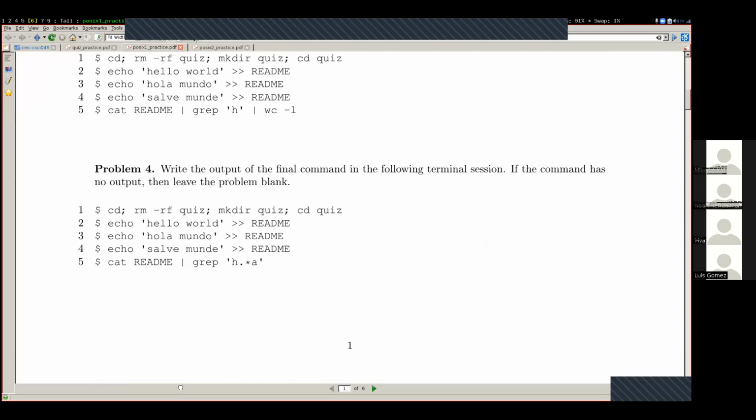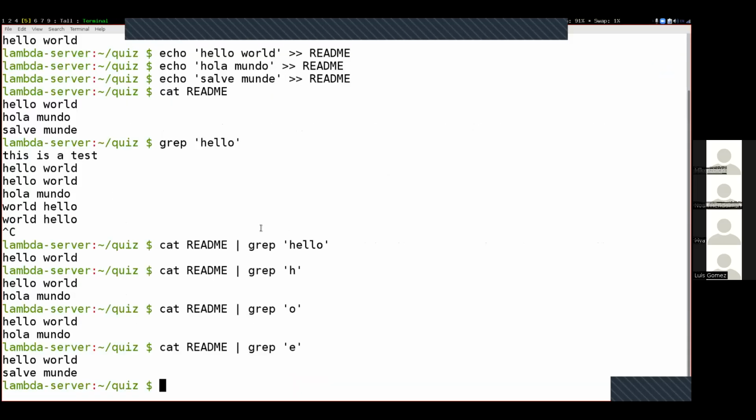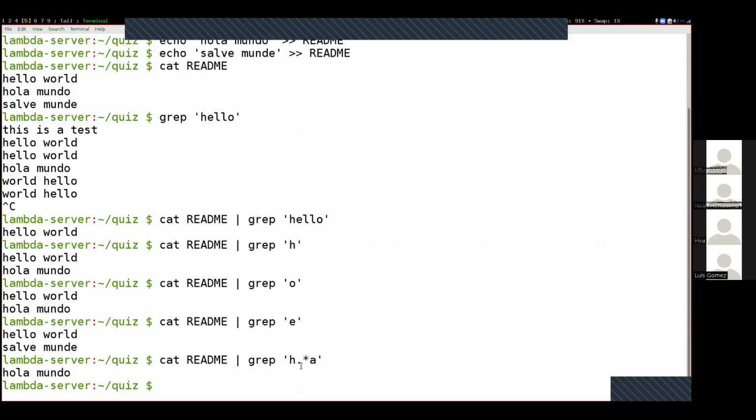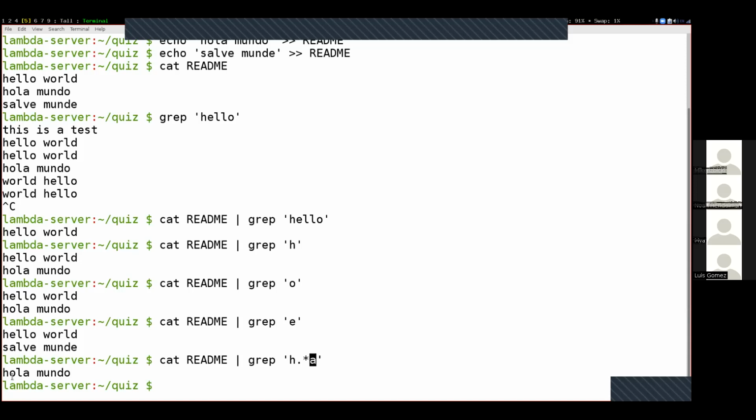And then this problem number 4 right here, we have H dot star A. The dot star, what it means, H dot star A. This dot right here means match any character, and this star means that that character can appear 1 or more times. So if I hit enter right here, we have an H and then any number of characters, then an A. So the only thing that matches that particular pattern is the word hola right here. And so the word or phrase hola mundo gets printed out.